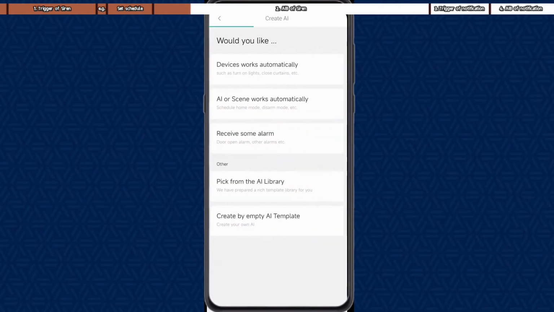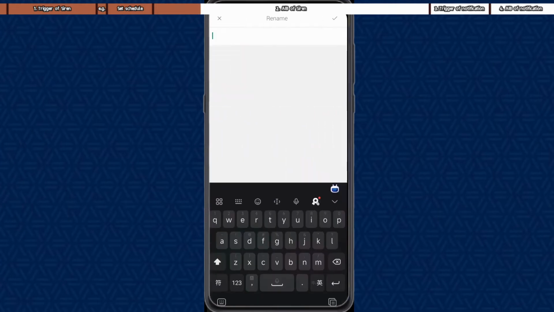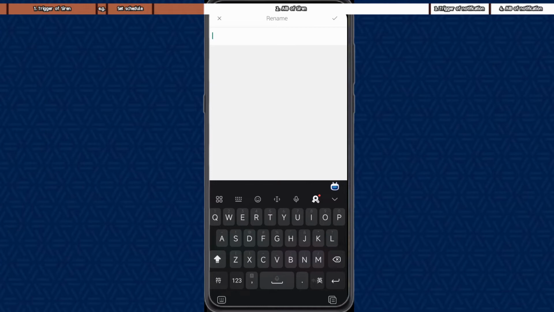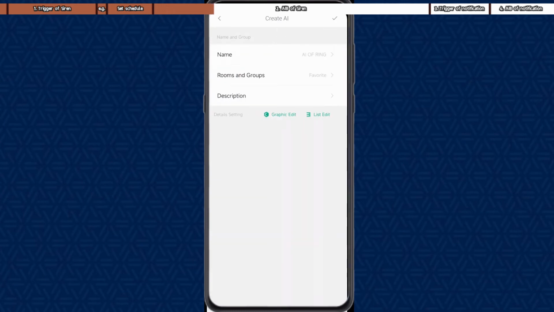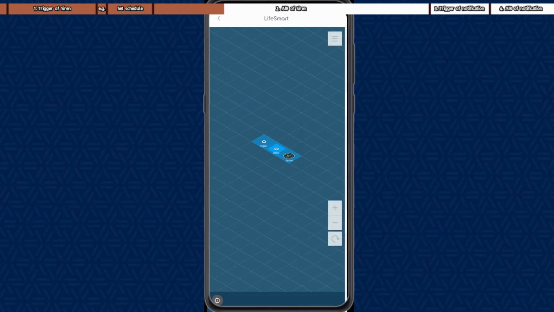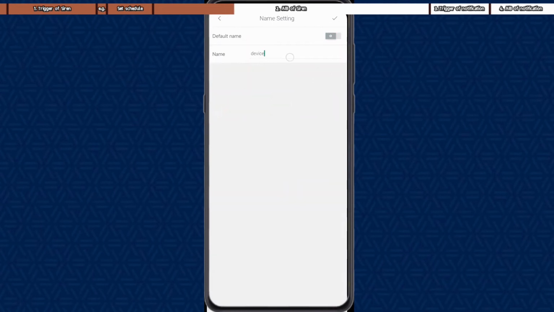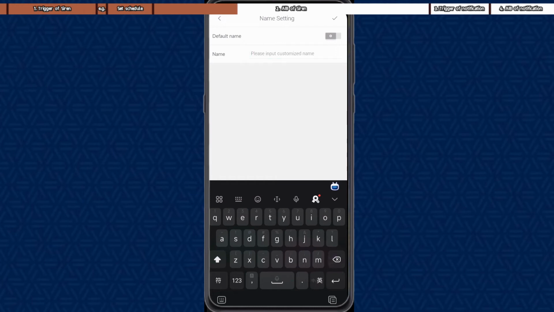Click plus automation. Here, I just show how to create an empty AI template. Choose a smart station. Okay, let's give it a name: AI of Ring. Then choose graphic edit. Let's create a device control block and edit the details of this block, like it can display on home, and let the title be more specific.